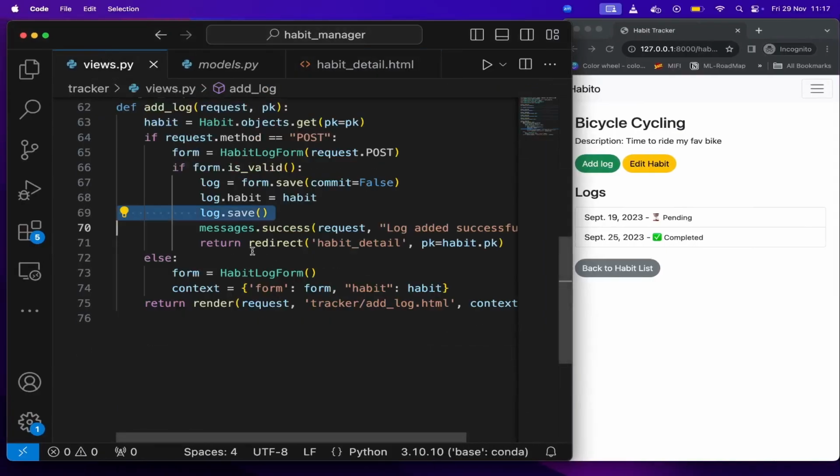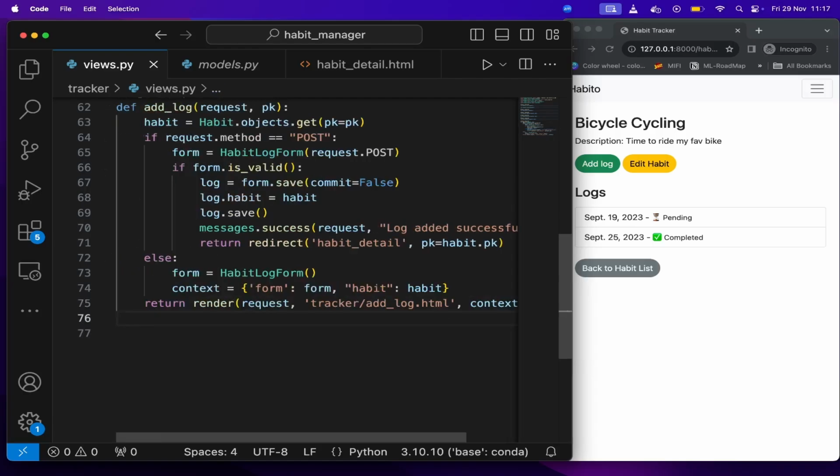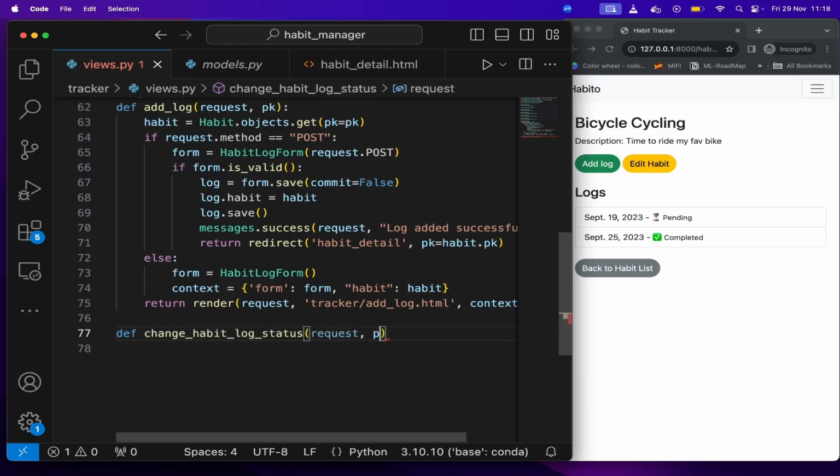Let's create a function, another view. This view will be called change habit log status, and it will do exactly what it says: take the request and the pk of the habit log.